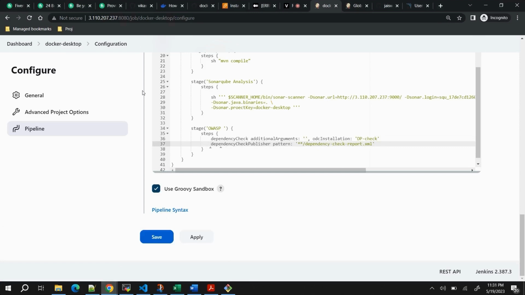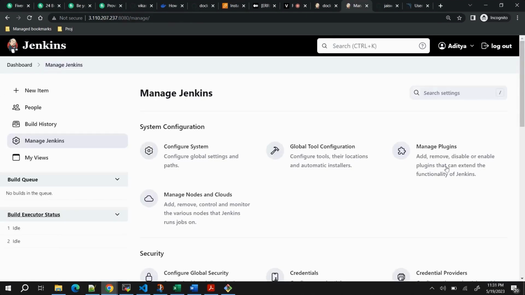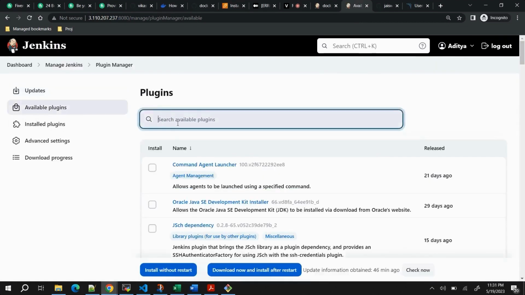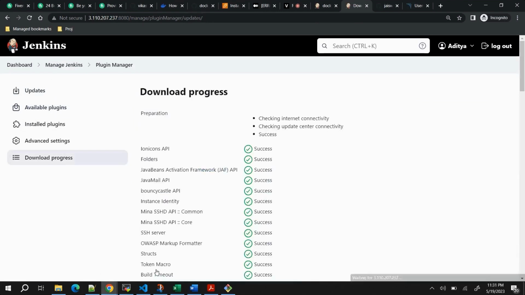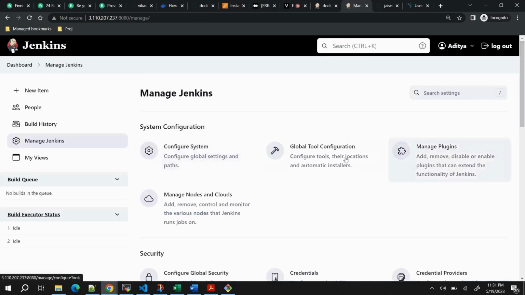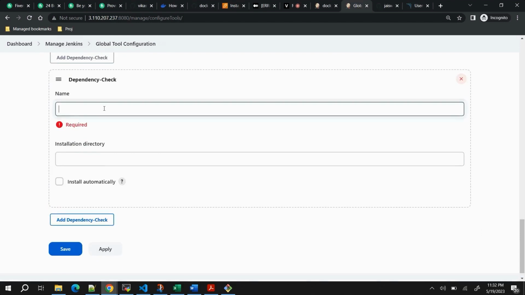Before doing this, we need to configure another tool, which is OWASP dependency check. So for that, we will go to manage plugins, go to available plugins, and here search OWASP. Select it, click on install without restart. Just to let you know, OWASP dependency check is a tool which is used for finding out vulnerabilities in your source code. Once the tool is installed, you can go to manage Jenkins, go to global tool configuration, scroll down, and here you can see dependency check. It is there, so we need to configure it.